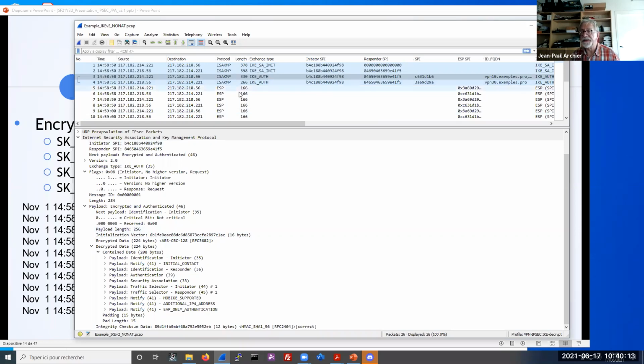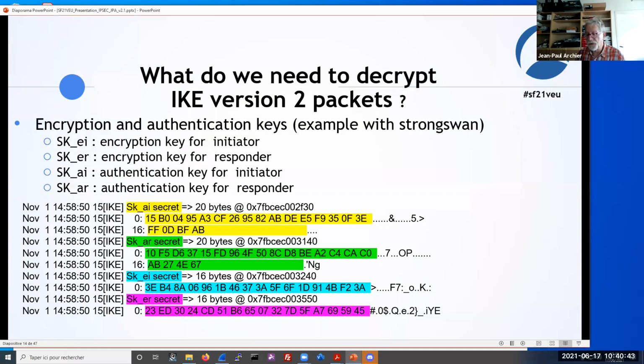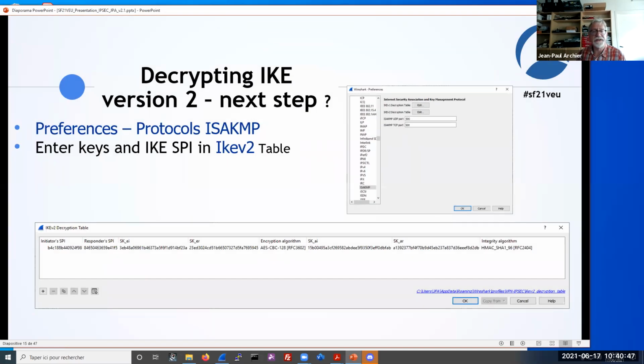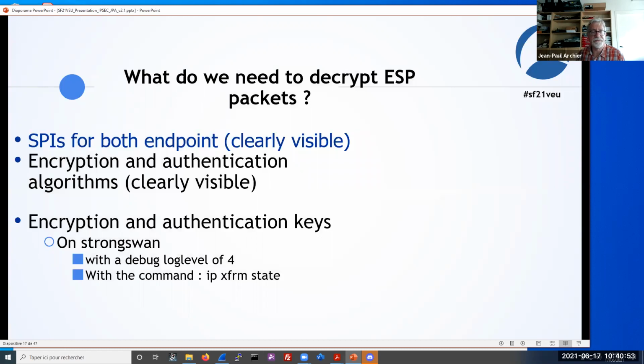If we check what we are seeing now, we have decrypted the ISAKMP packets, but we are still stuck with encrypted packets for the ESP part. And this ESP part is the most important for us, since it transports the user data. So let's see what we can use. Now we can switch to the slide with the ESP packet.